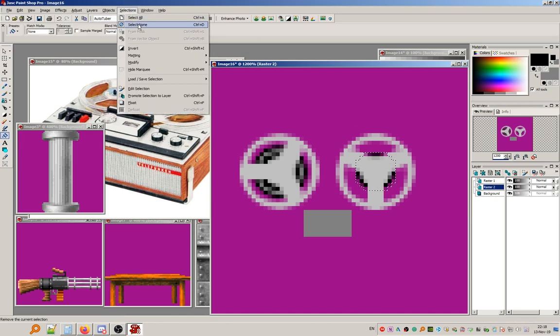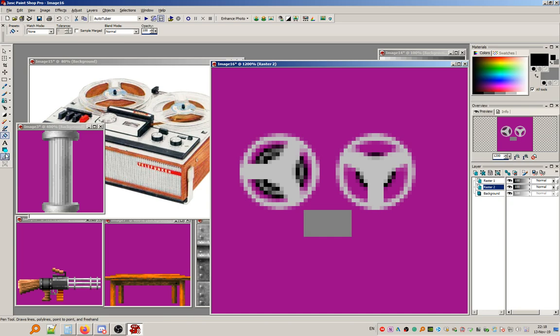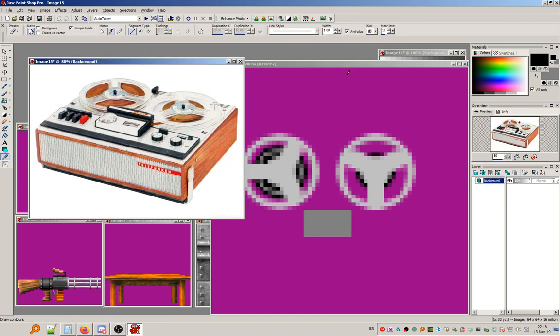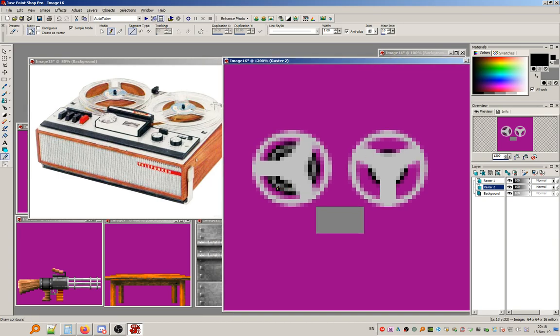This is quite a challenge, actually. It's always interesting to make something that you've never tackled before. So the tape would go from here and enter here, and go from here to here.